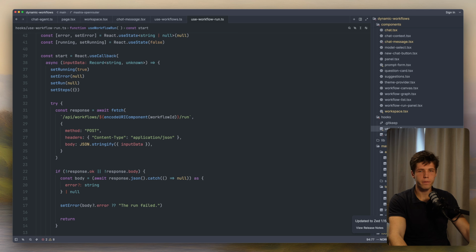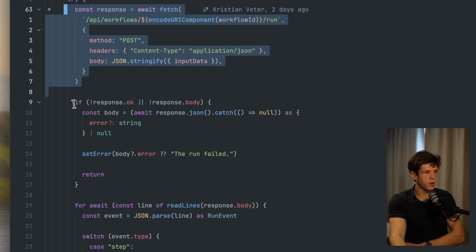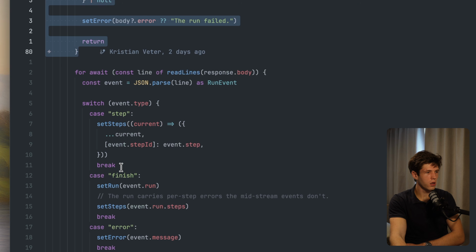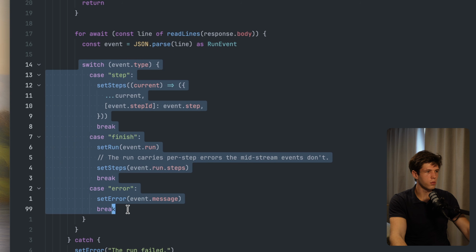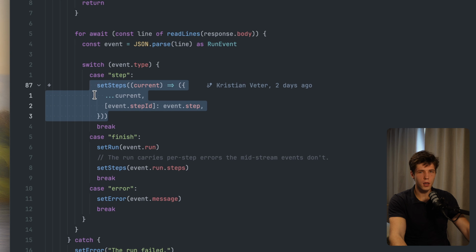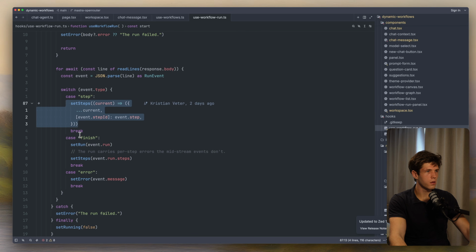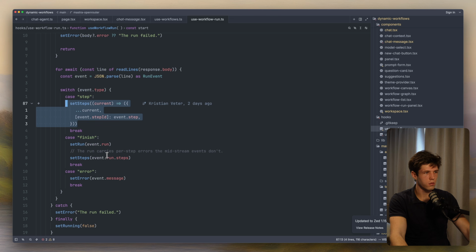as it's working. And to make the execution of this workflow streamable, all we need to do is to send the request to start the run. Then we need to process that the response is okay. And then we're just parsing the actual stream. And we have there multiple events. And based on those events, we're just setting the steps into the state and rendering the actual state on the UI, like which step is running, etc. So it's that simple.